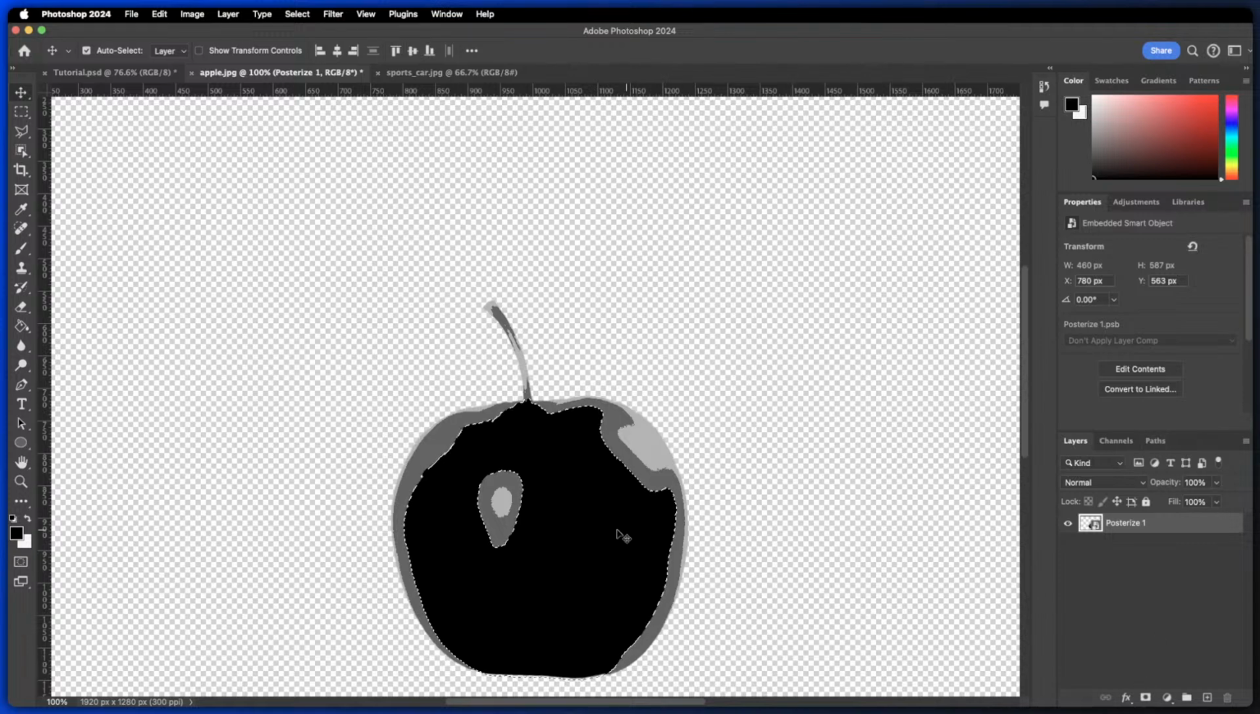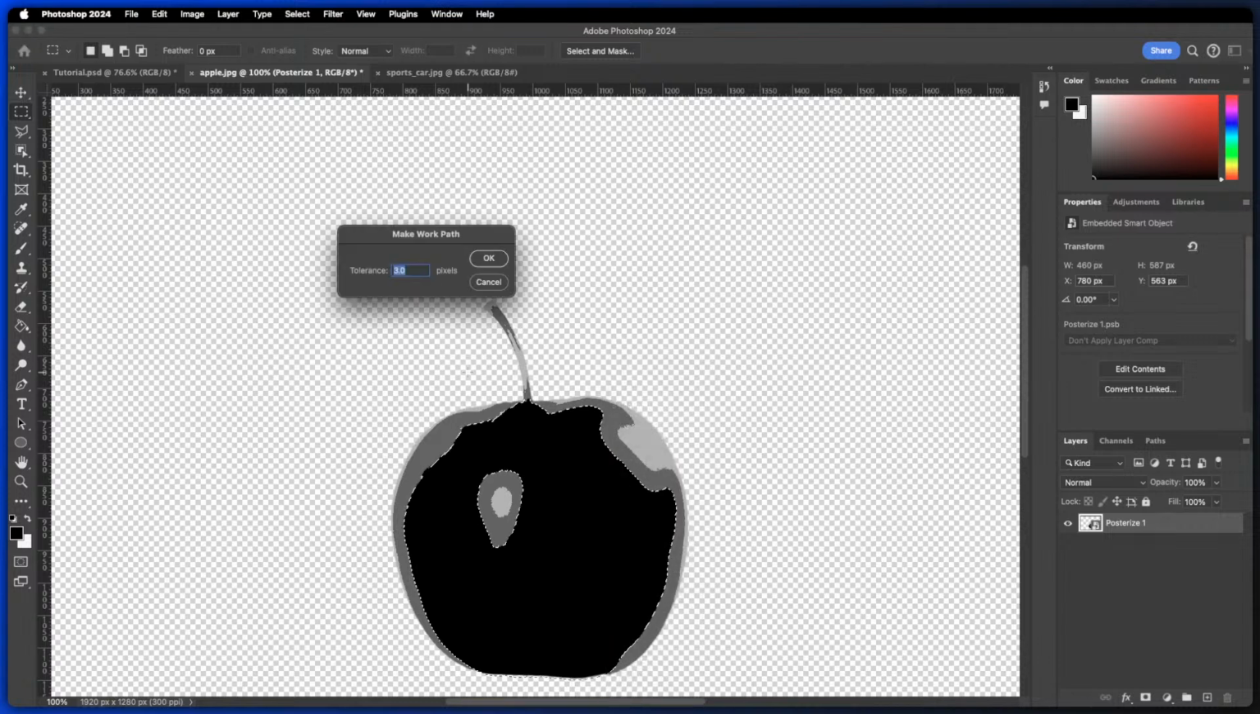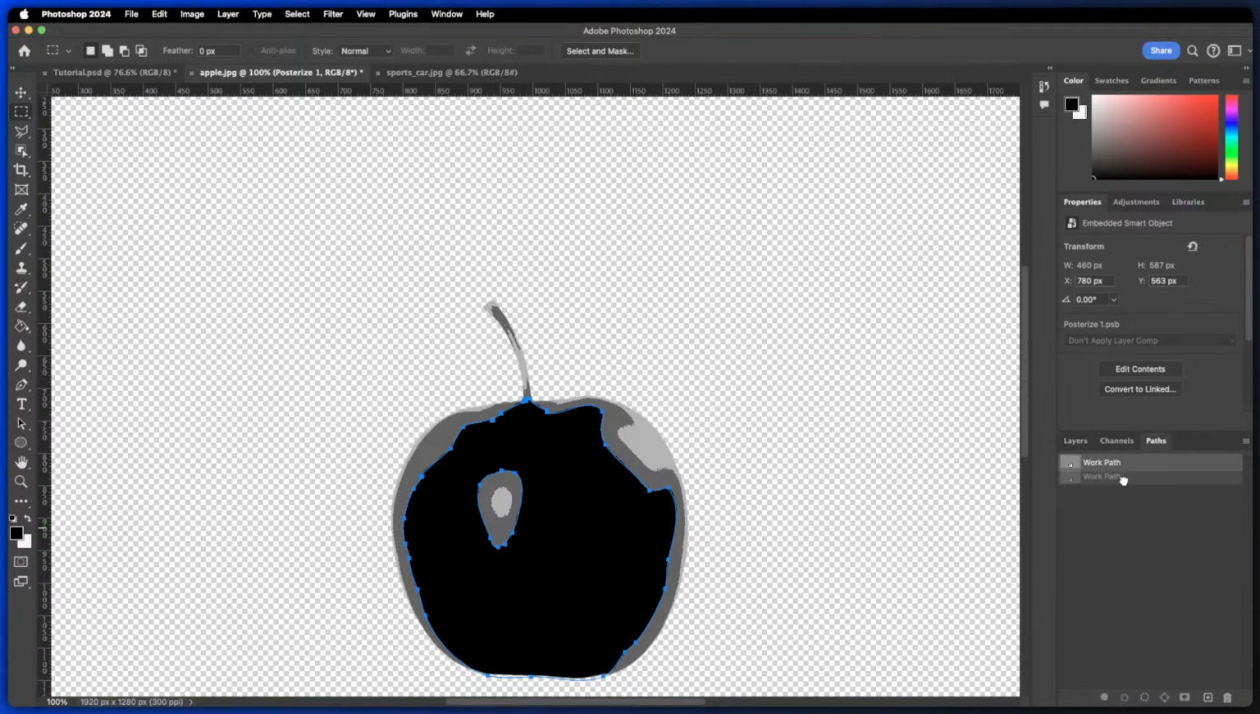So next, what I can do is go to a selection tool, such as the marquee tool, right click once again, and go to make work path. So maybe let's set it to 1.5. As you can see, it's not 100% perfect, so I'd probably want to go in and manually change a few of these points. But for the demonstration, I'm just going to save that as an initial path.